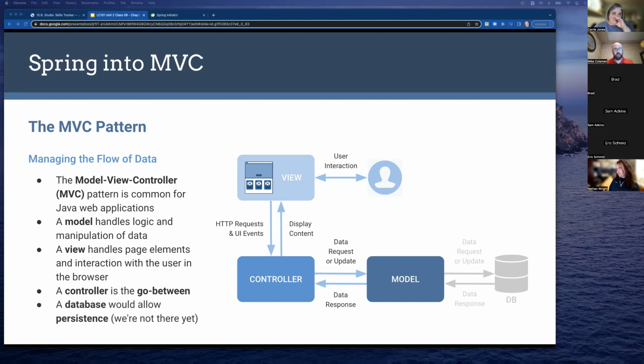Yeah, the fourth part here that I've got in gray off to the side is a database. So that would allow you to have persistence where things can actually be saved, and the next time you come back to the application, they're still there. We're not there yet, but we'll get there.